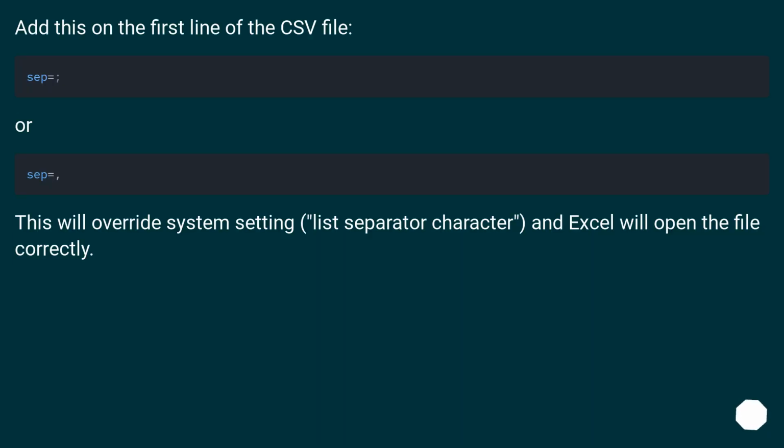Add this on the first line of the CSV file. Or this will override the system setting, list separator character, and Excel will open the file correctly.